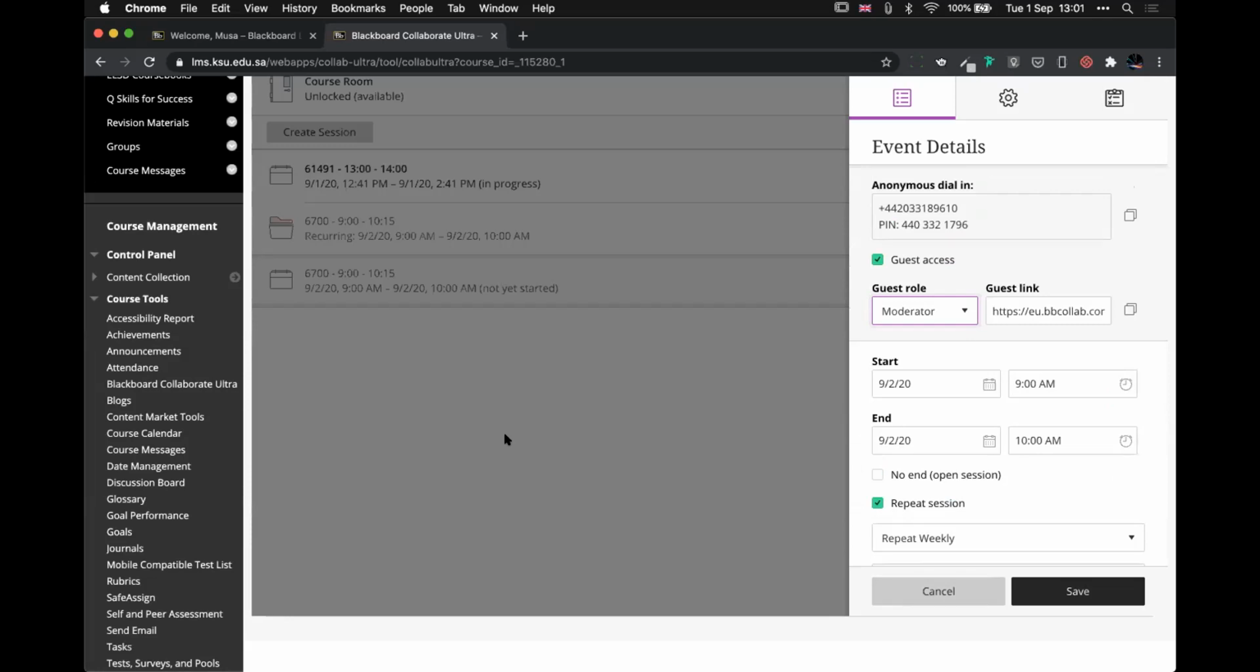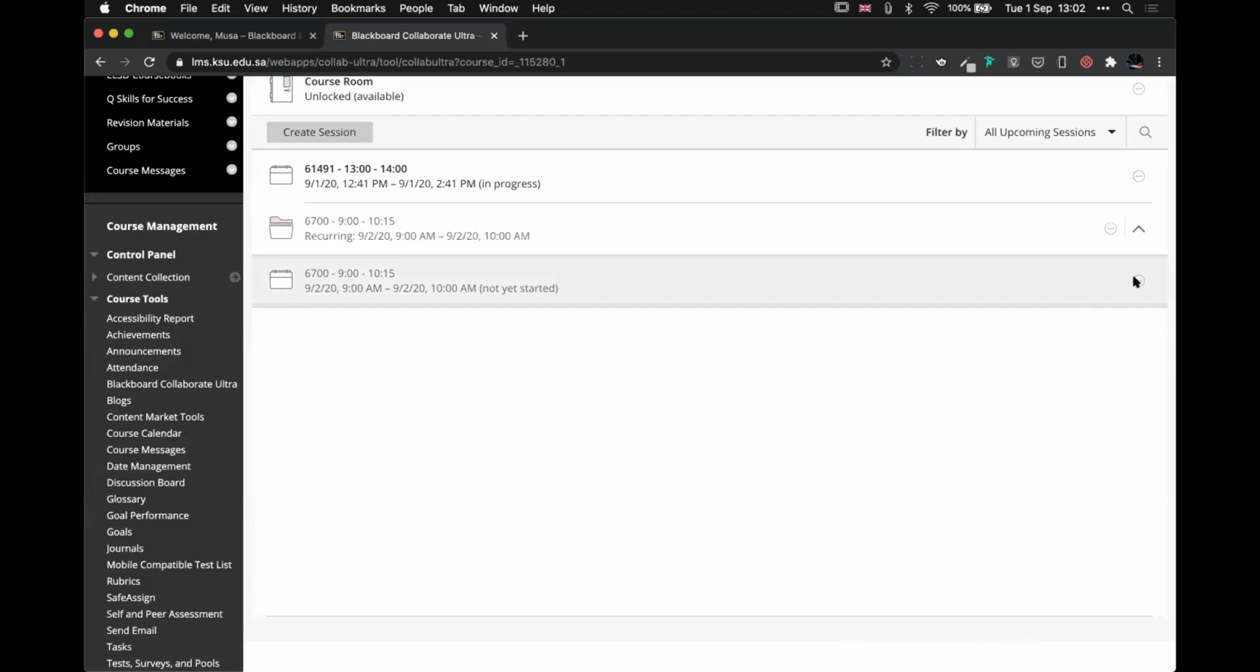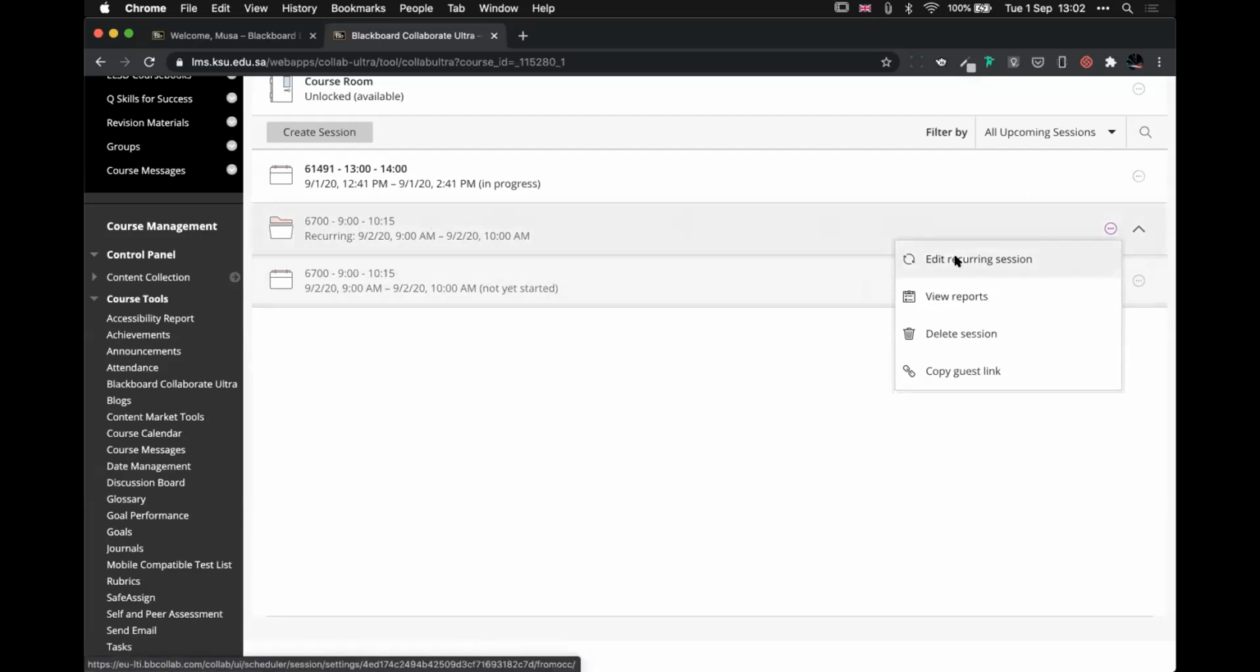Okay, thank you, Waqas. Okay, guys, so change it to moderator. Copy the guest link, or copy this link, and email it to your supervisor. It's important that you do not select the subfolders. You need to click on the main folder, and then edit recurrent session, and then copy the link from there.